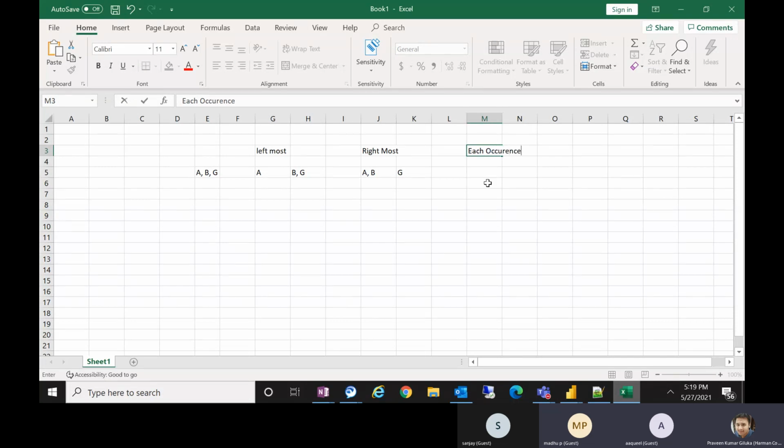Maybe we'll get A, B, and G separately. So what will happen in each occurrence? It will check how many times this comma is coming, and whenever it finds a comma, it will try to separate.